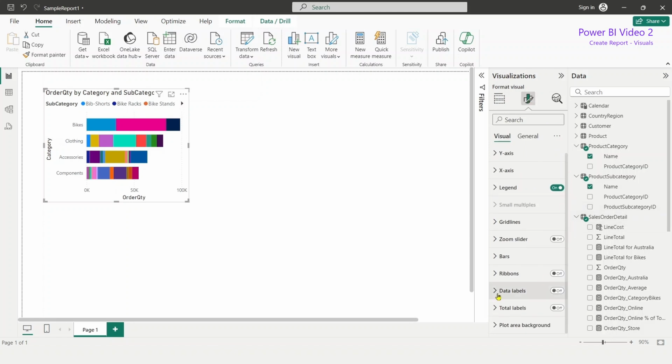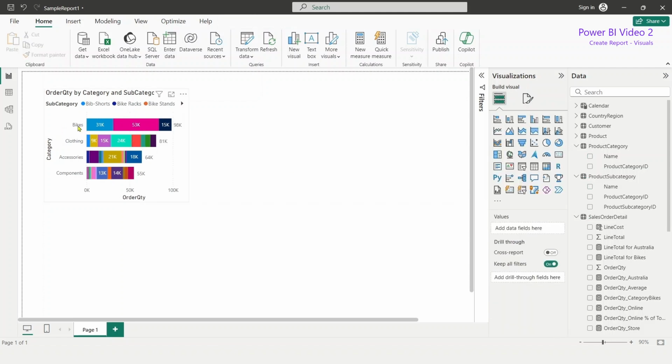And when you scroll it down, you can see this data label is off. So let's turn it on. As soon as we turn it on, you can see it is displaying the subcategories values. What is the total for the bikes? Okay, so to see the total, we have to turn it on. As soon as you turn it on, you can see in the visual now bikes, you can see its total is 98,000, and that 98,000 is divided in 3 different subcategories.